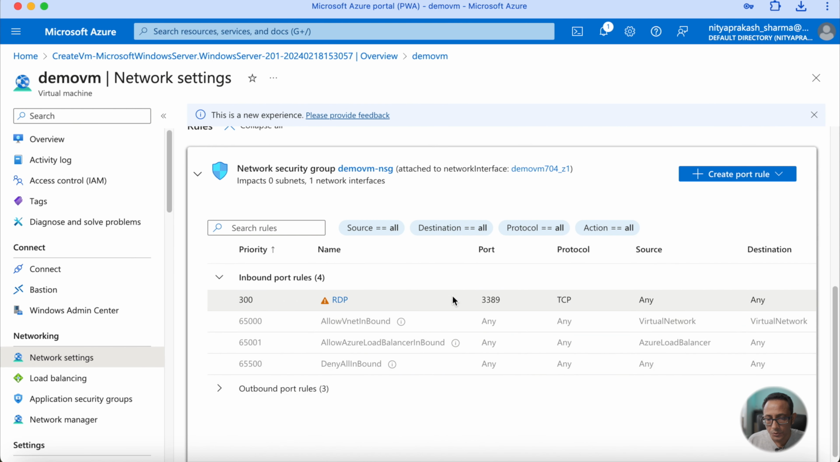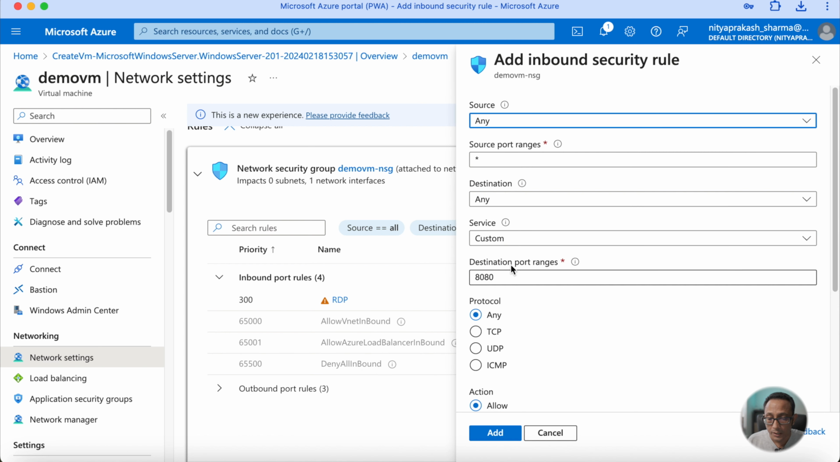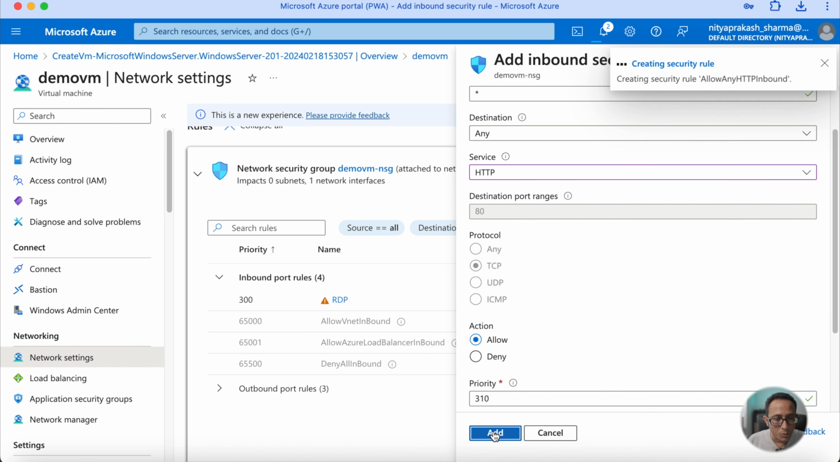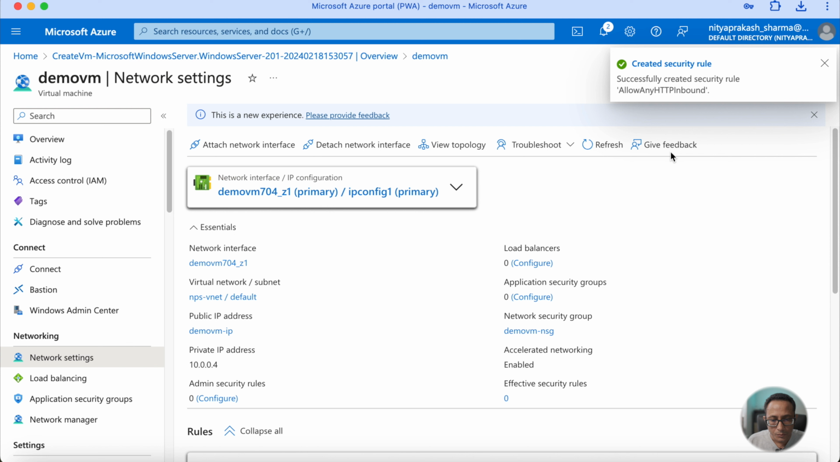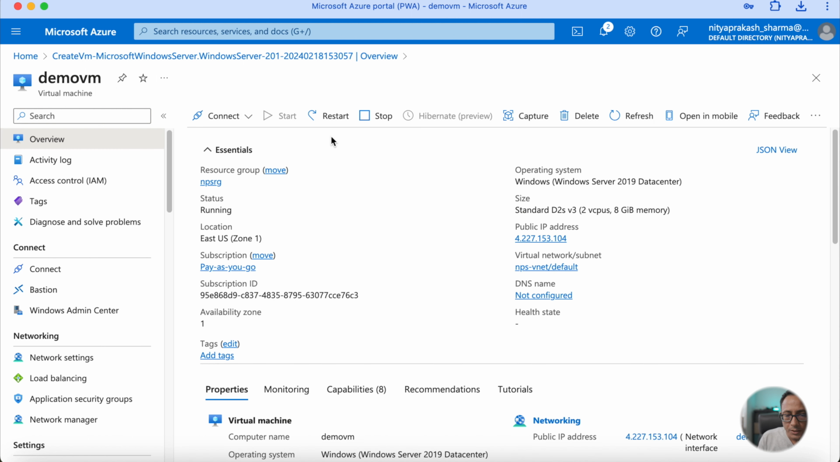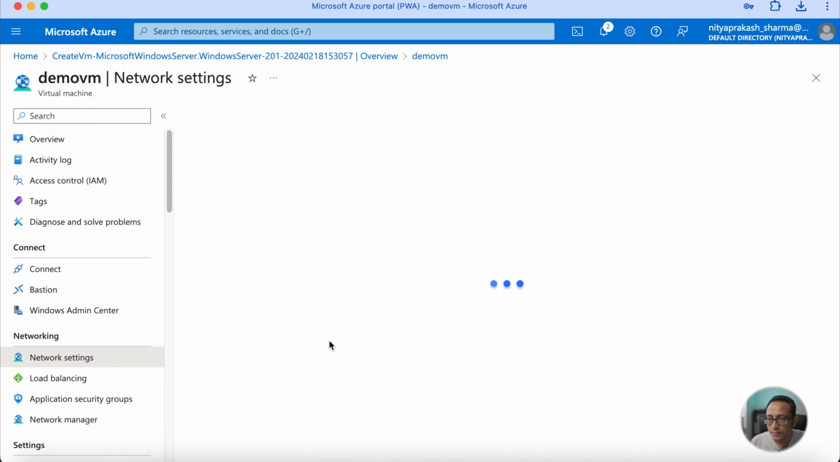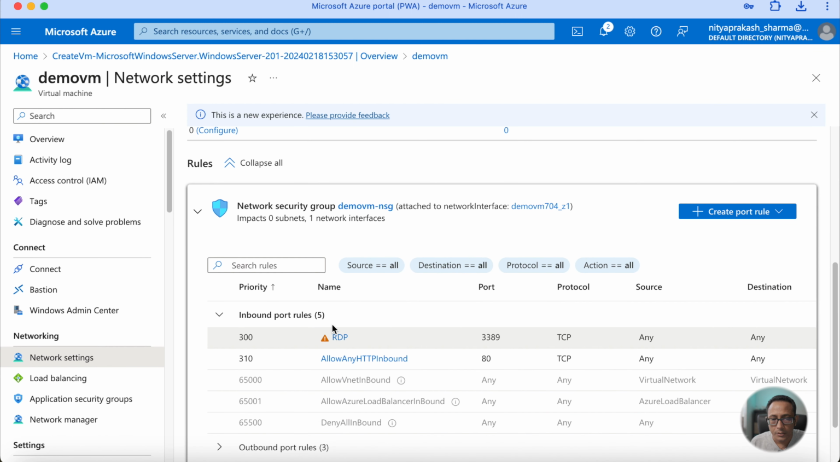In this machine, this is a web server, which means we have to access it over HTTP via port 80, but no port 80 is configured. So we'll create an inbound rule that allows HTTP port 80, and add it. It will take a few minutes. Once the security rule is added, let's refresh and come back to network setting to make sure we have a rule in place. Okay, we have a rule in place.